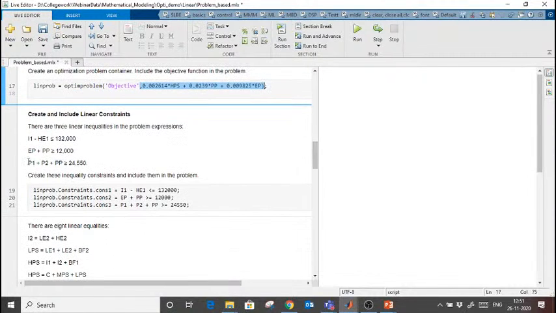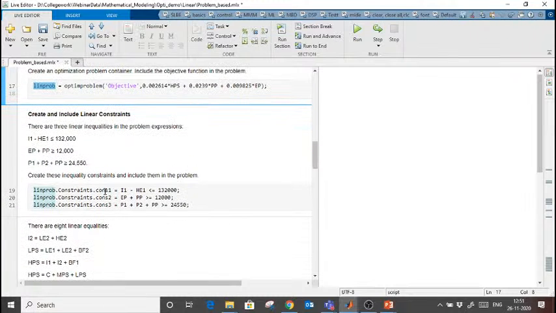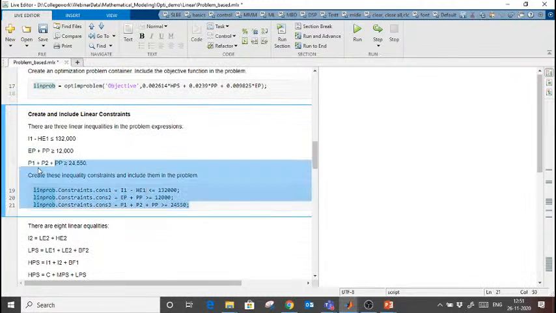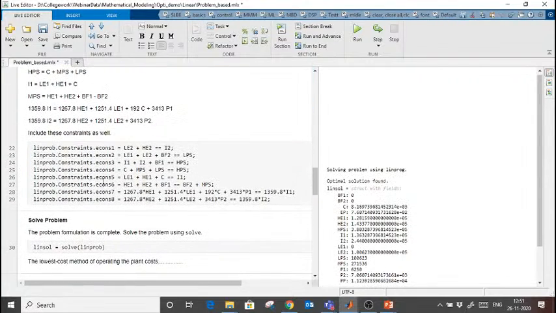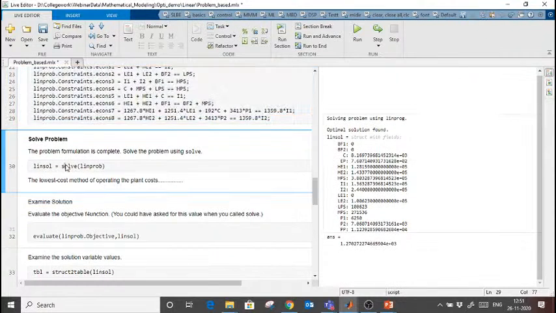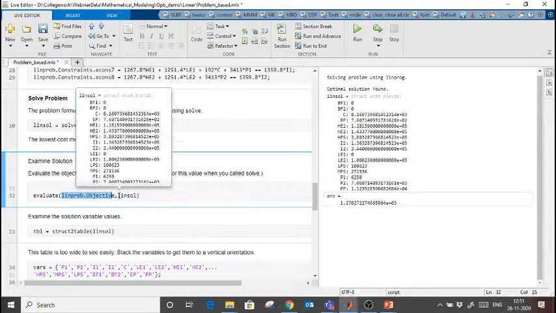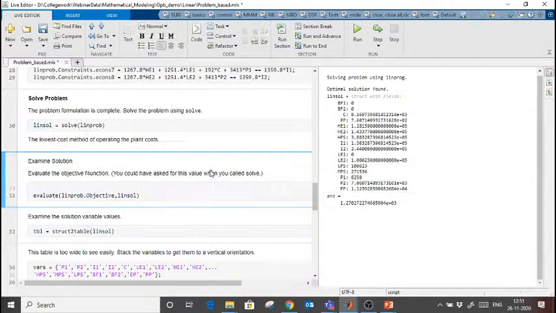Next, we created constraints. We added constraints to this problem object which we created. We added 3 inequalities like this. Next, we added equalities; we had 8 equalities. So this is how we add them. Then in a single line, just give the command solve and it will be solved. Then we execute that, see what the minimum value is, and evaluate the objective function with the solution we got. That's the first thing we can do here.